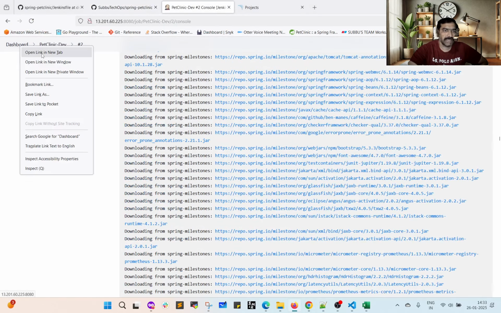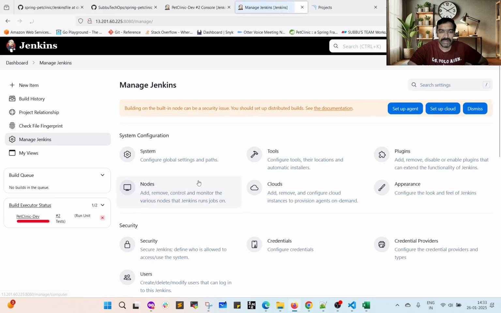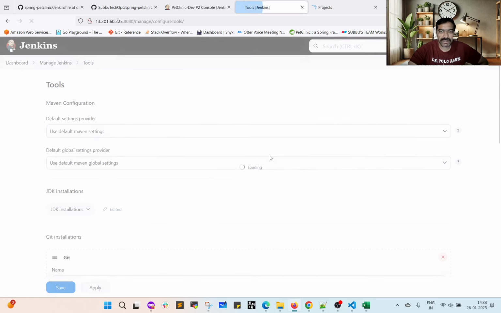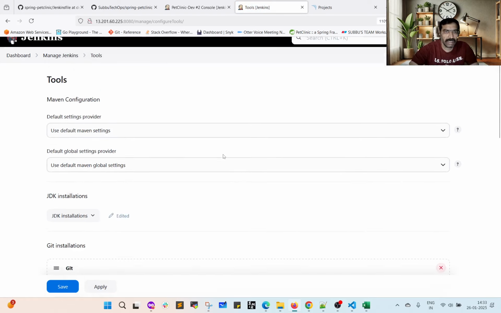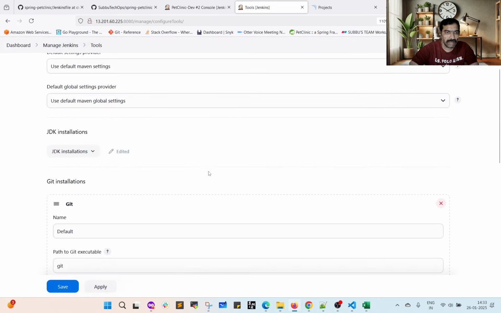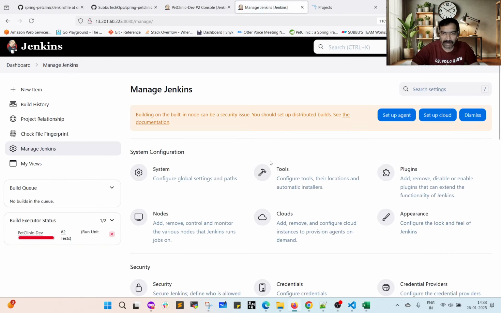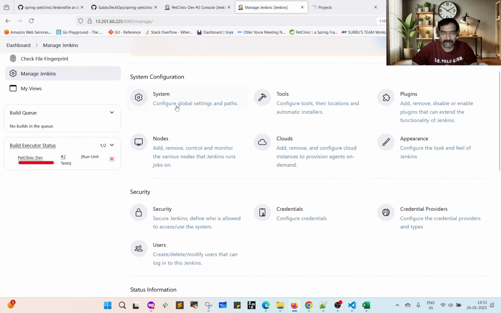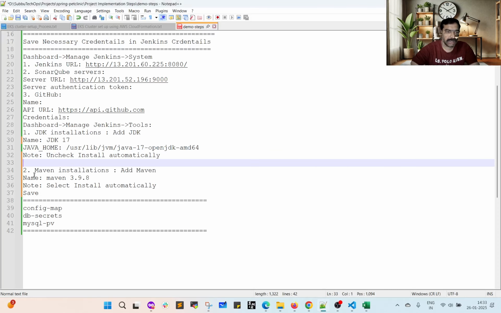Let me show you. I have run the pipeline already to save time. So here in the tools section, you can see, yeah, I've configured this. Automatically these are saved, they are not visible. So in the tools section, you need to do these things.